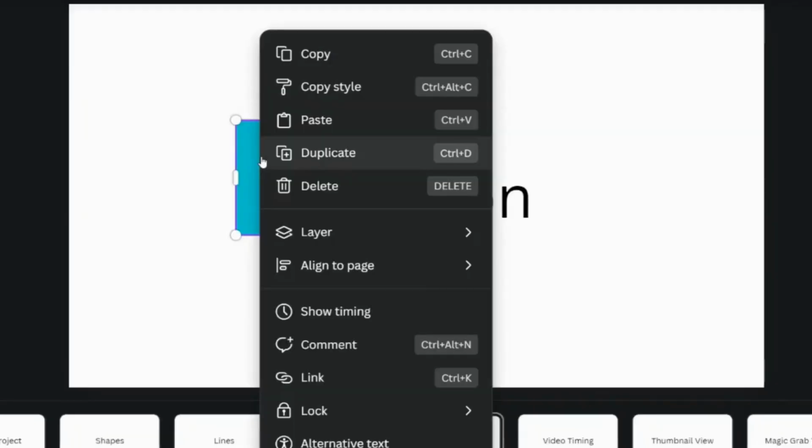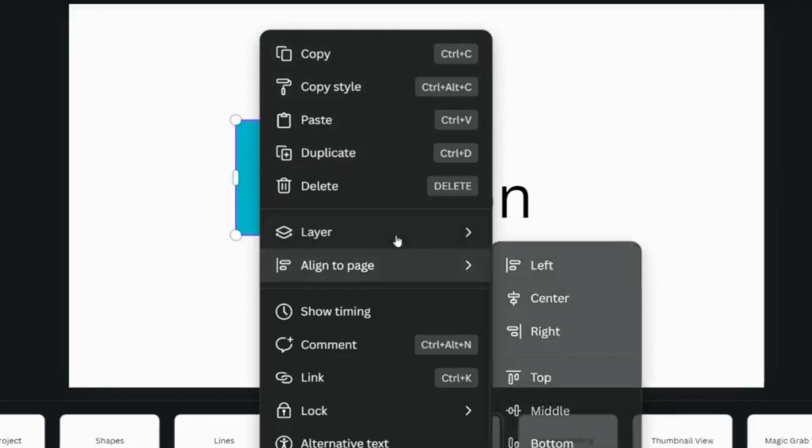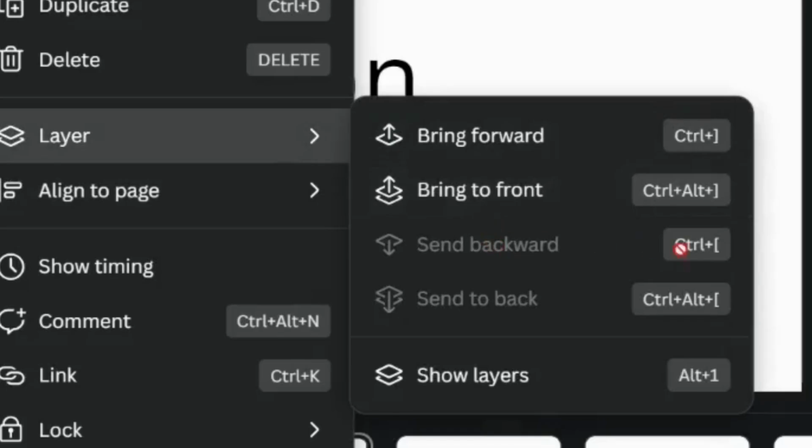Here's another little tip. Whenever you right click on something, it will give you keyboard shortcuts. So for example, the keyboard shortcut for send back is control left bracket, right? It tells you exactly what it is for your operating system.